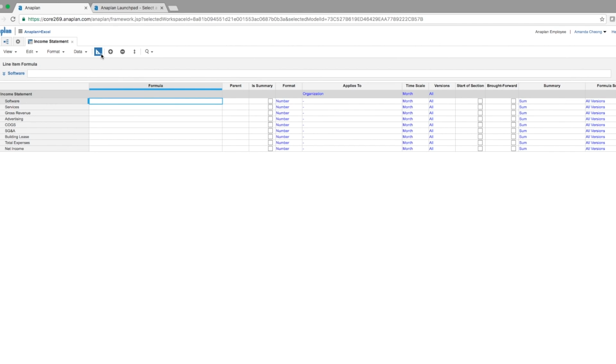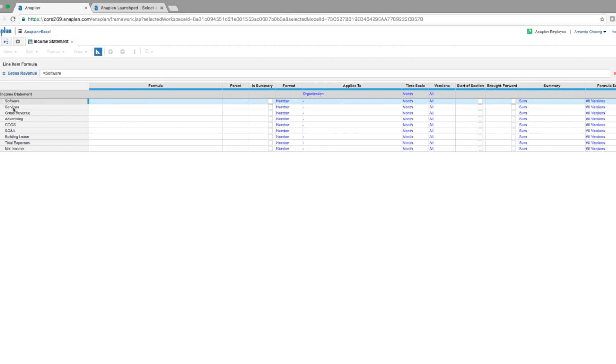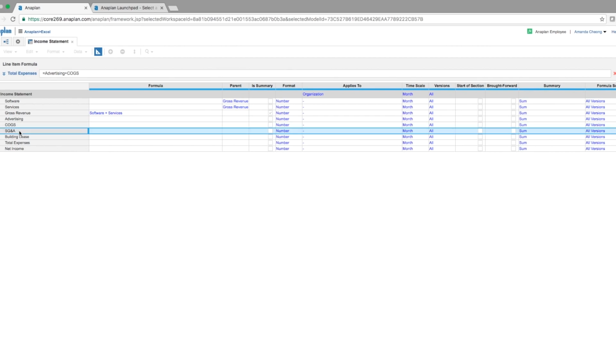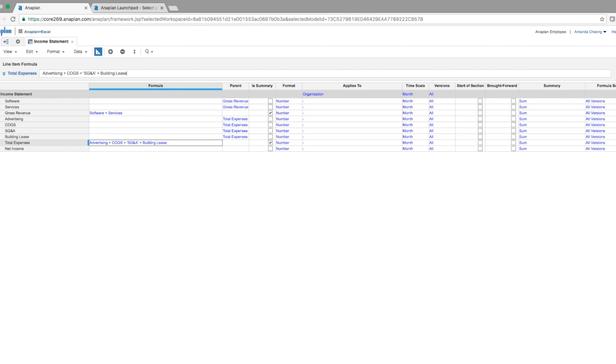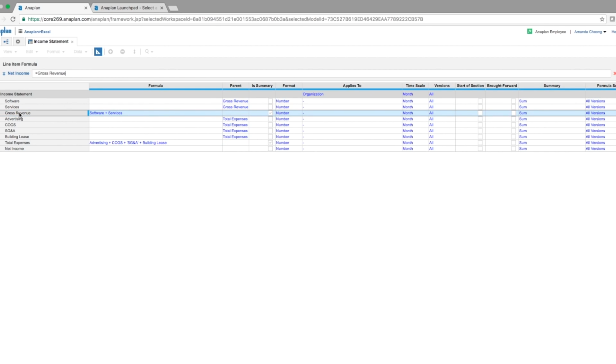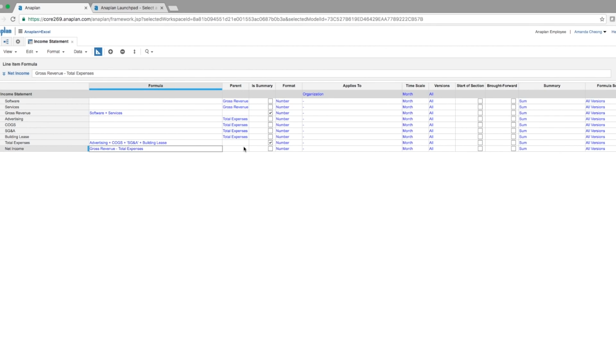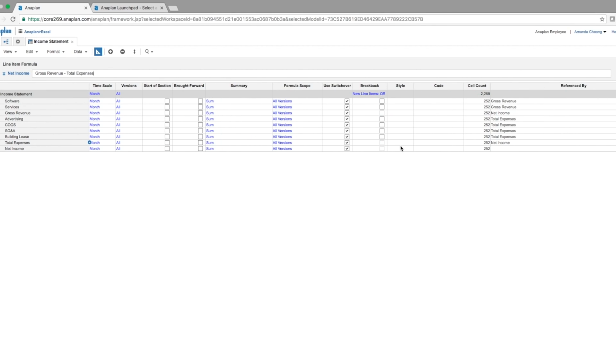Let's go into blueprint mode to enter in some formulas to pull up some numbers. For example, let's enter these formulas. For gross revenue, we'll want to pull in software and services. For total expenses, we'll want to pull in advertising, COGS, SG&A, and building leases. To get net income, you want to pull the difference between gross revenue and total expenses. You can also adjust the formatting under the Style column to set up your table however you'd like.